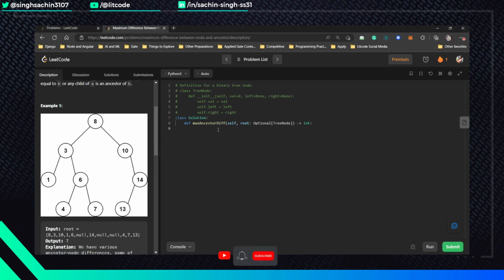Okay. So to do the same, I'm going to create a helper function for doing the DFS, and I'm going to pass a few values which include the node, the local minimum value and the local maximum value, because we are not certain as of now what the minimum and the maximum value are.